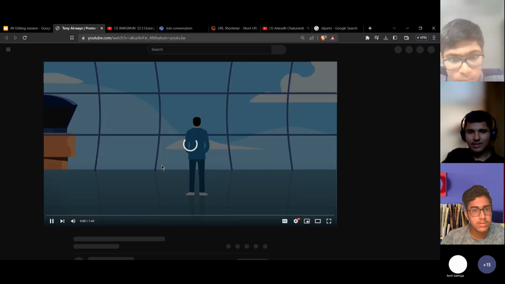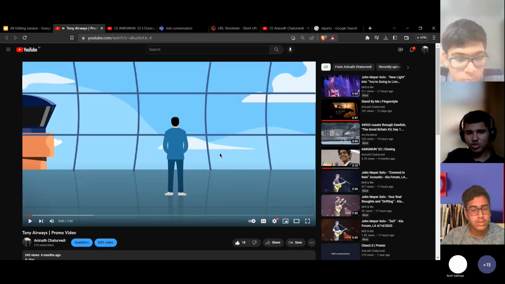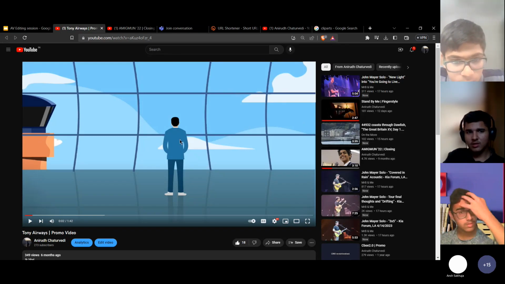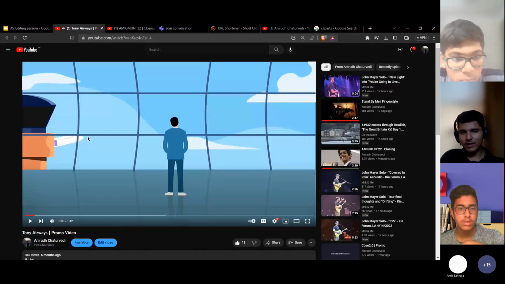Like you can see, we made this kind of image. This is a stagnant image. I took this image and then I animated all of these clouds, this reflection that is coming, then the plane that is coming out from here. So all of this is animated, and I also added sound effects so that it looks kind of real.